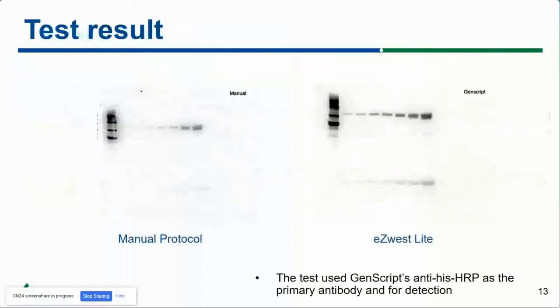We also have done some tests in our fellow researchers' lab. This is one of the examples, using GenScript's anti-His HRP antibody, which is a primary antibody directly connected to HRP. As you can see, if you look at both the manual protocol results on the left and compared to the EasyOS results on the right, they both showed up nicely, and it seems like EasyOS Lite can produce a little bit more sensitivity. But in reality, in most cases what you'll have is comparable results to the manual protocol.